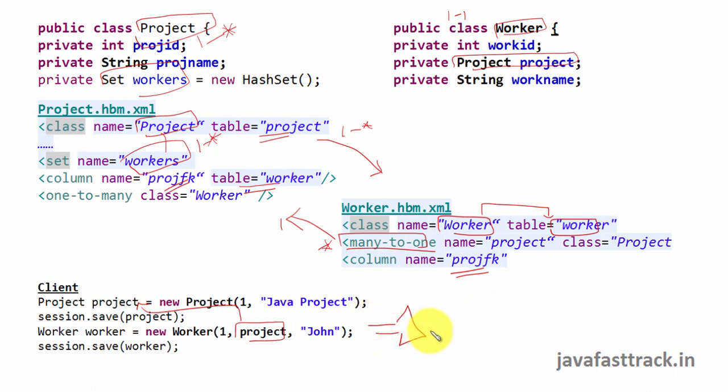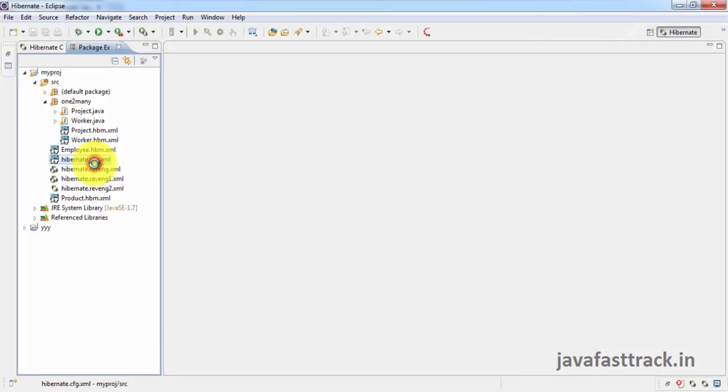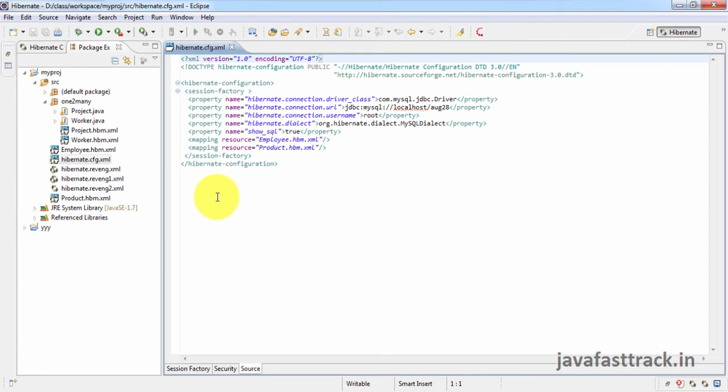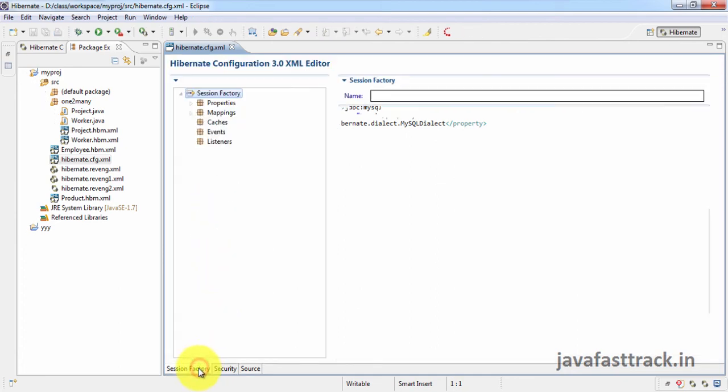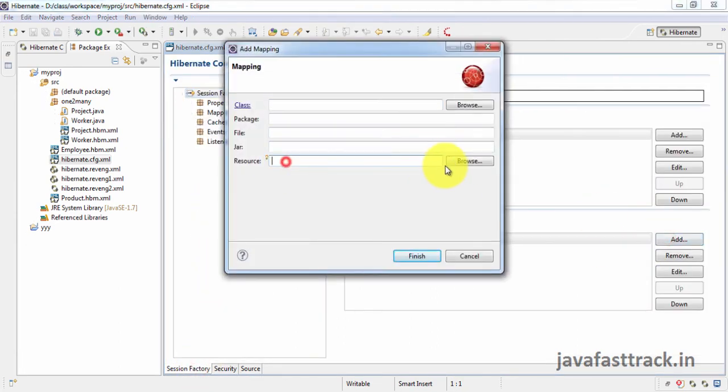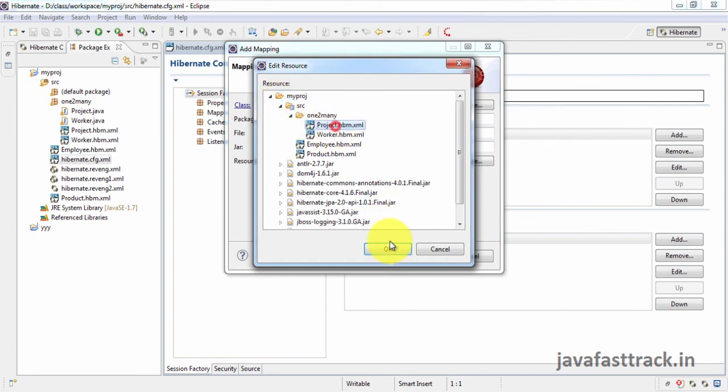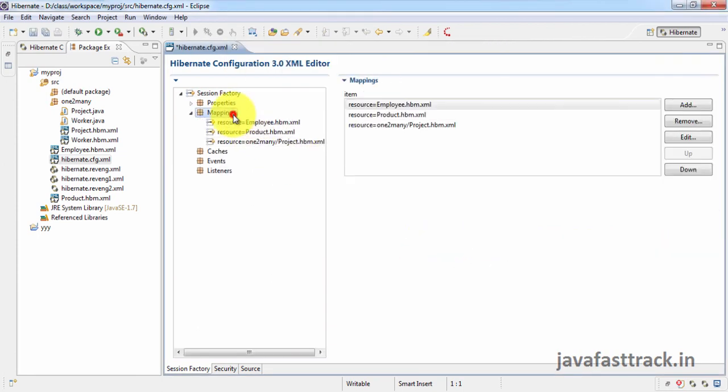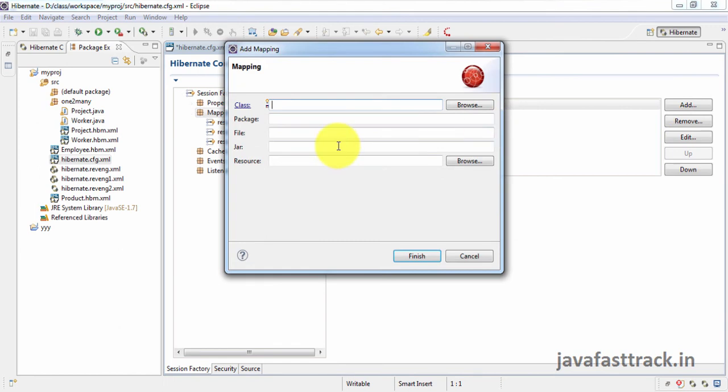Whatever you have done in the code, Hibernate will persist the same in the database. Hibernate will automatically insert foreign key data. After running this program, you will see that foreign key data will be inserted. Now I have to put the mapping resource in the XML file, in the Hibernate configuration file. The project mapping file and the worker mapping file.